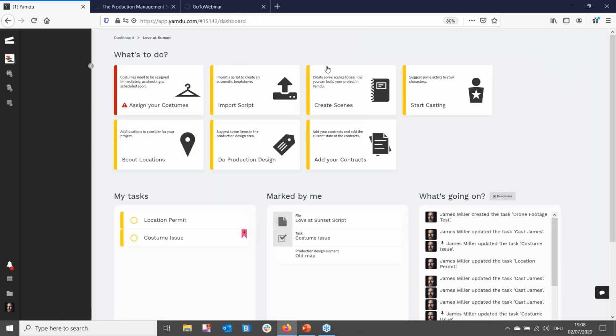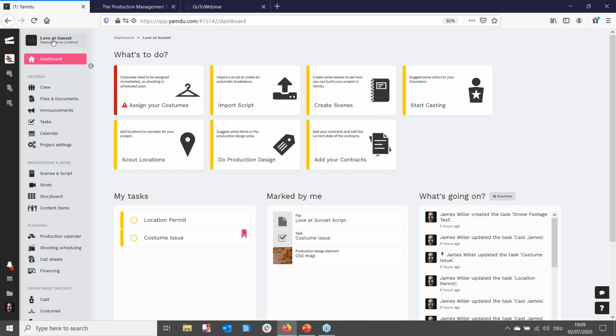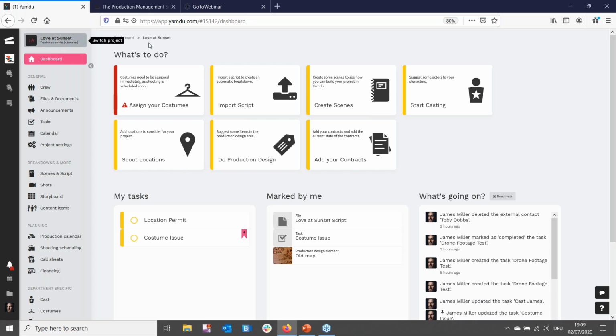And the one I'm going to use today for most of the demonstration will be Love at Sunset. It's a feature movie project, but I think the actual type of project isn't the most important thing right now, because it just showcases the structure of Yamdu for any kind of project you might be working on.